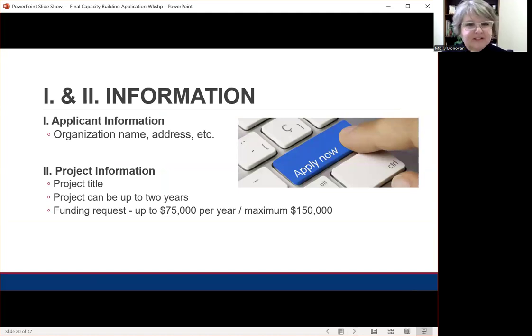The first two sections are basic information. We're starting with the basics. Of course, we want to know about your organization in terms of name and contact address. We'll also be looking for project information. Project title is important. If you are funded, this is the title we carry forward in our public sharing of the projects, and you'll carry forward in your fundraising. So give some thought to how you want to title the work that you're doing.